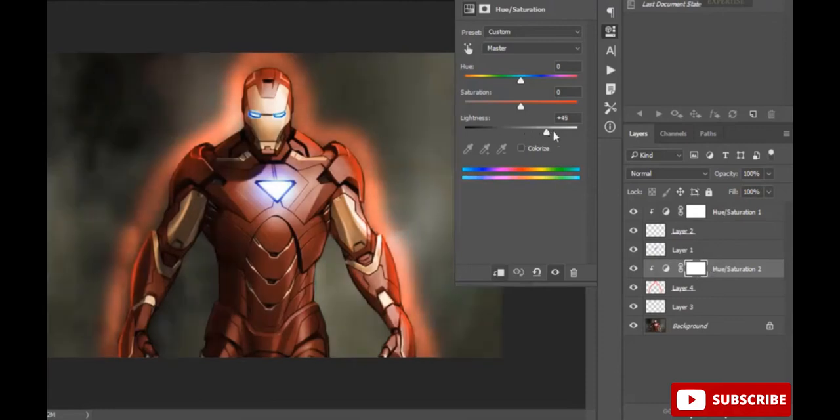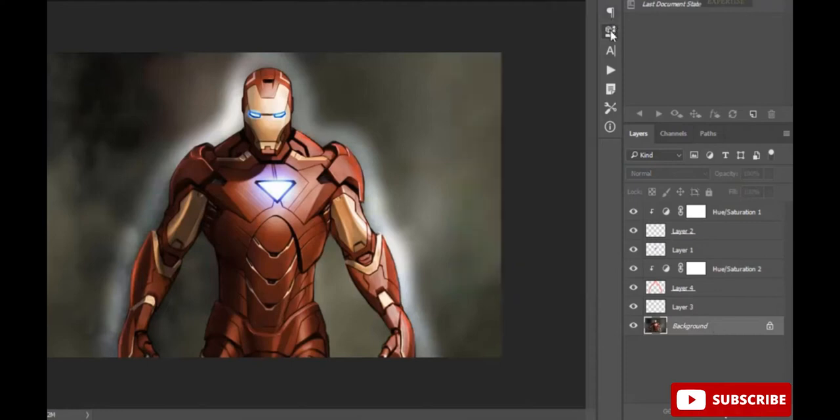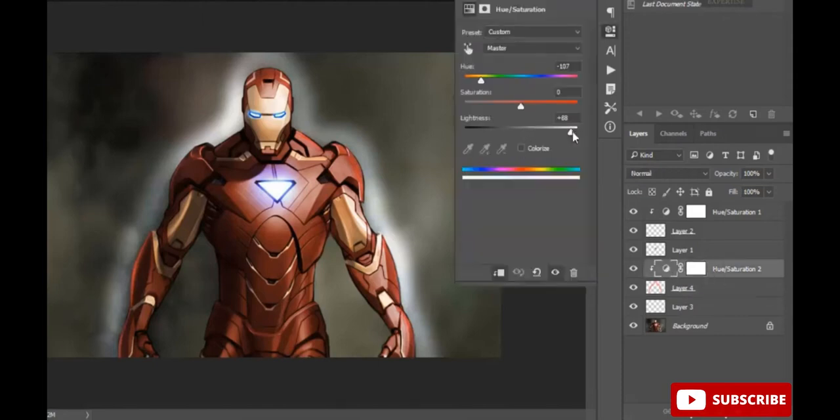We make a clipping mask and we add some lightness and we change the color. We can change it again. We click on that icon and we change the energy color.